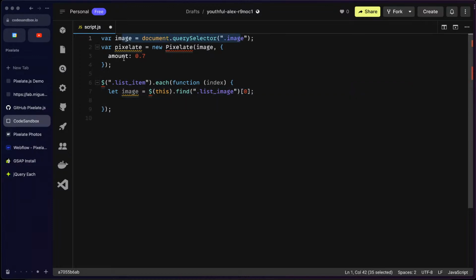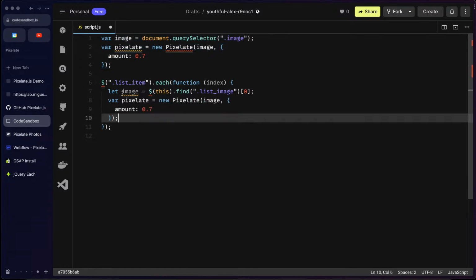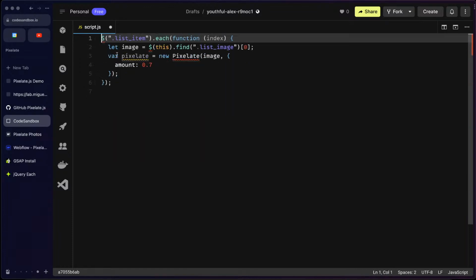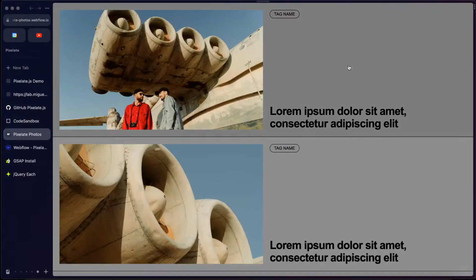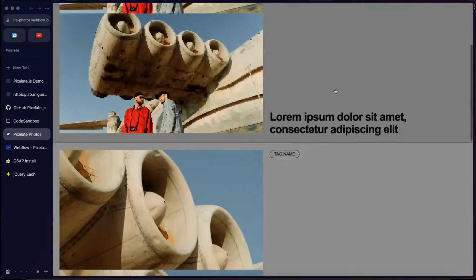So once we have that image selected, we can go ahead and pass it into the pixelate. So we're looping through each item, finding the image inside the item, and then pixelating it. So let's go ahead and save that, and let's just refresh and see what happens.